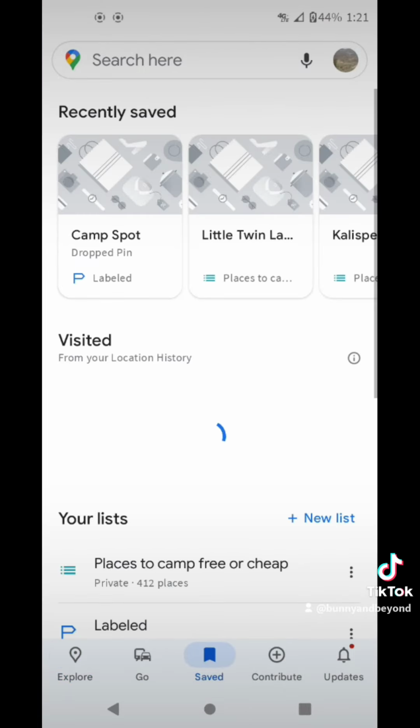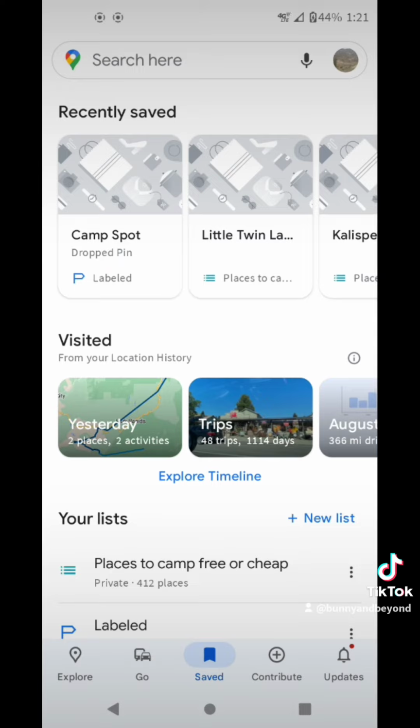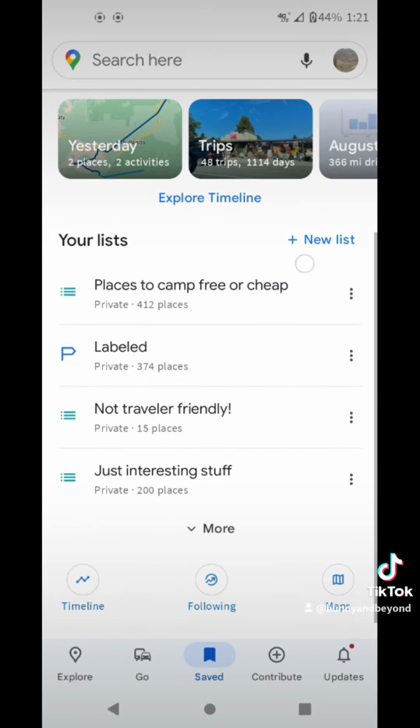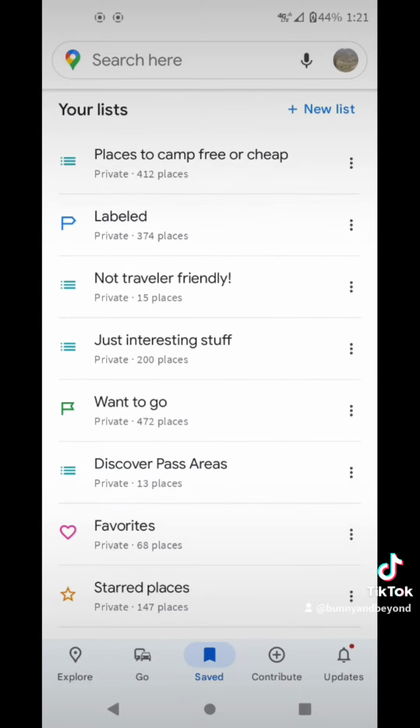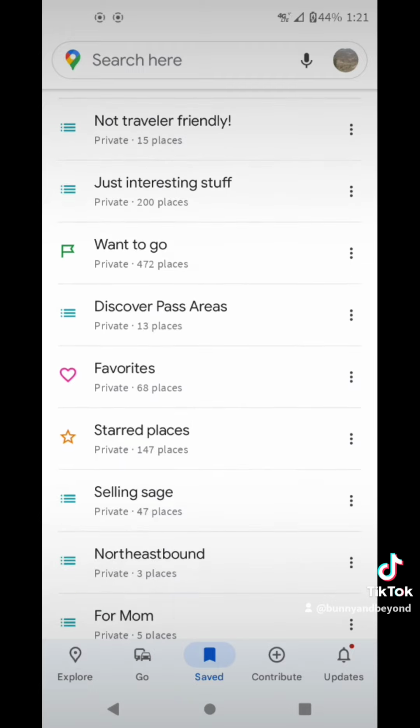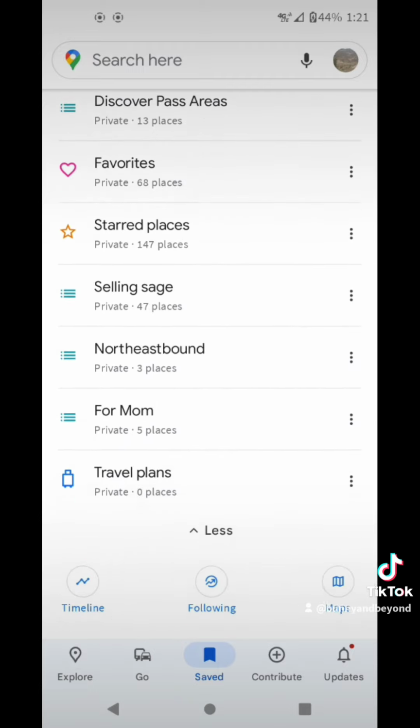When you're back on the home screen of Google Maps, you can hit that bottom saved button, and it'll bring up all your lists. I'm showing all my lists to you here. These are just some ideas that you can use too. The only drawback is you can't change the color of the pins to see which one is in which list. But other than that, it's a great tool to have.